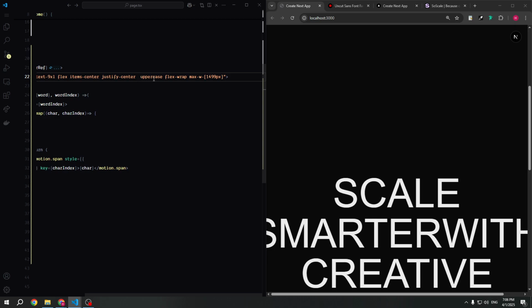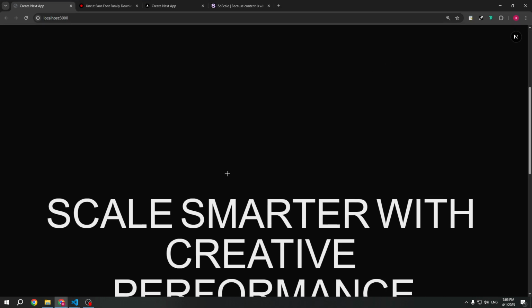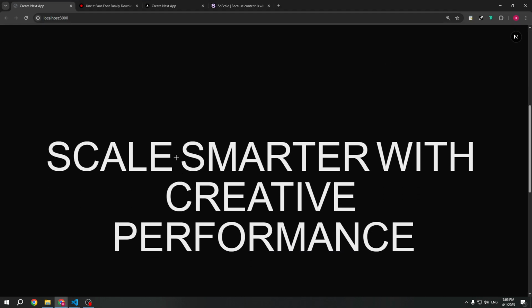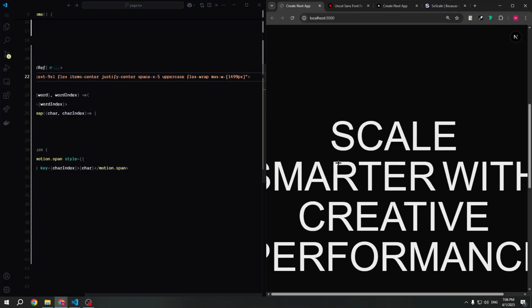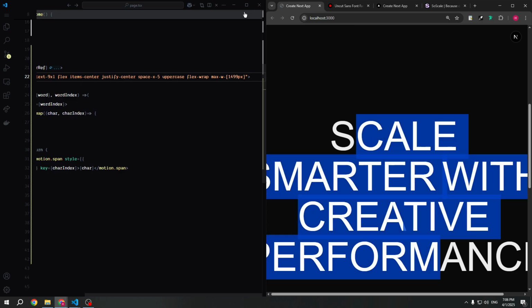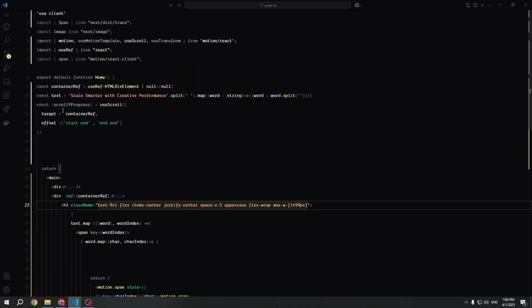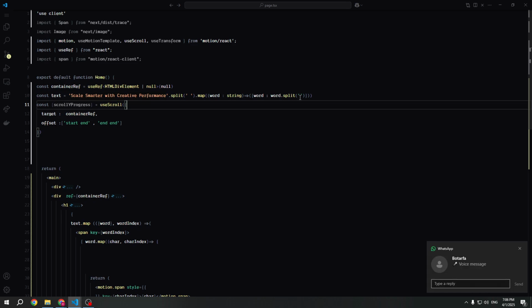Okay, so we do space x, I think I already have it, so we do it like this. As you can see now, there is only the gap between this word and this word, and not this and this. Okay, and to display this, what I did is, first of all, create a variable called text, and this variable takes this string and splits it into words, and then all the words we're gonna split into letters.